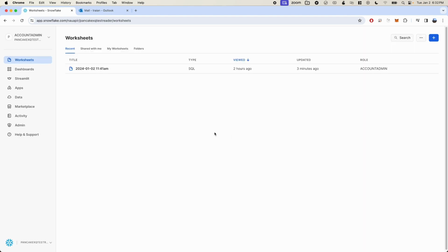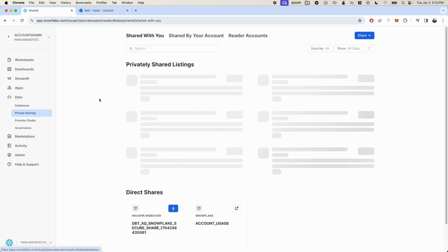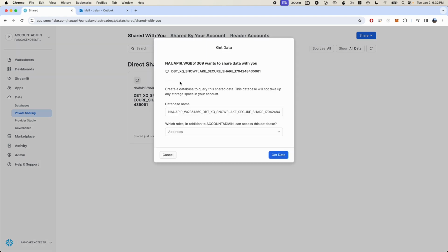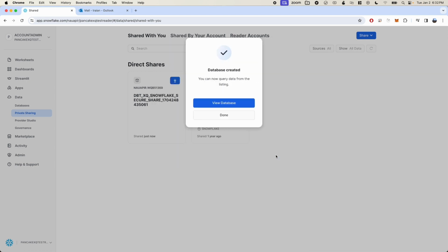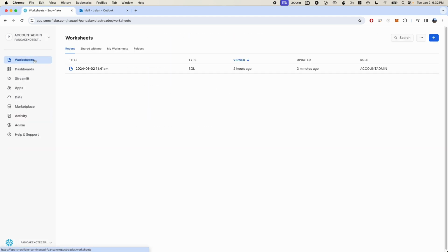Once you are signed in, you'll have to import the database that was shared with you. Click on the Data section, followed by Private Sharing, and on the specific database that was shared, click Get Data. You can also adjust and create additional roles that have access to this specific database. Once you're complete, click the Get Data button. Click Done, followed by going into your worksheet.